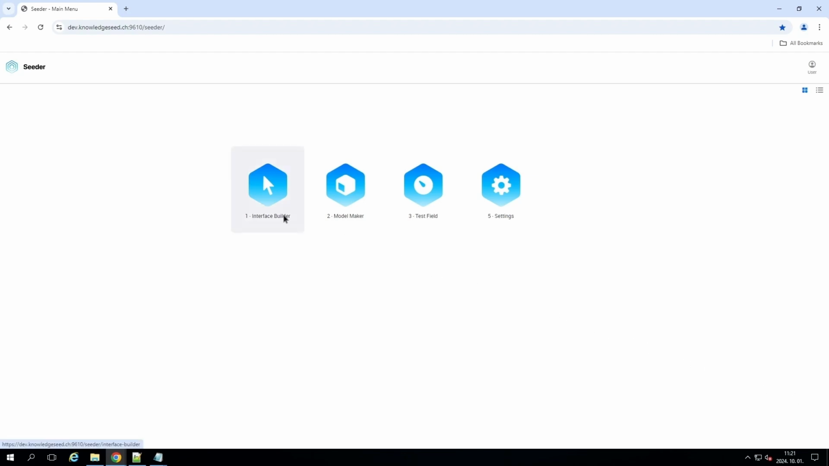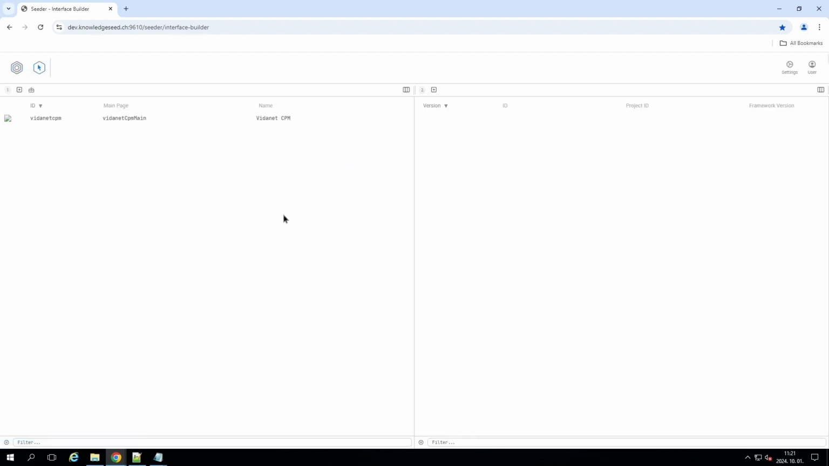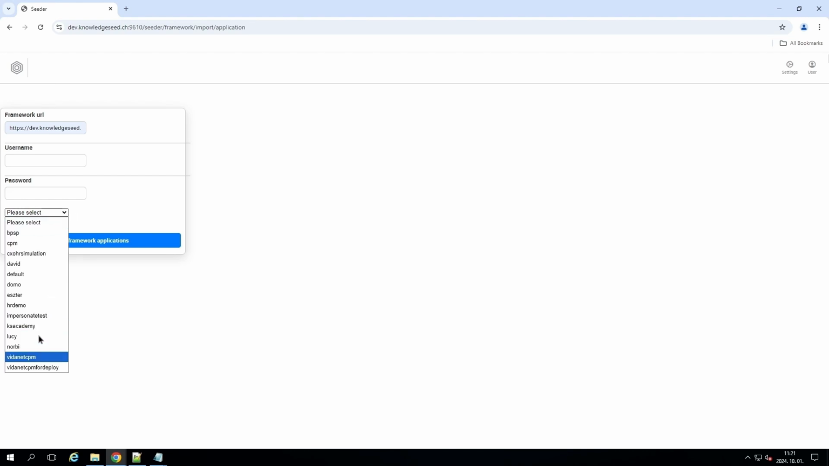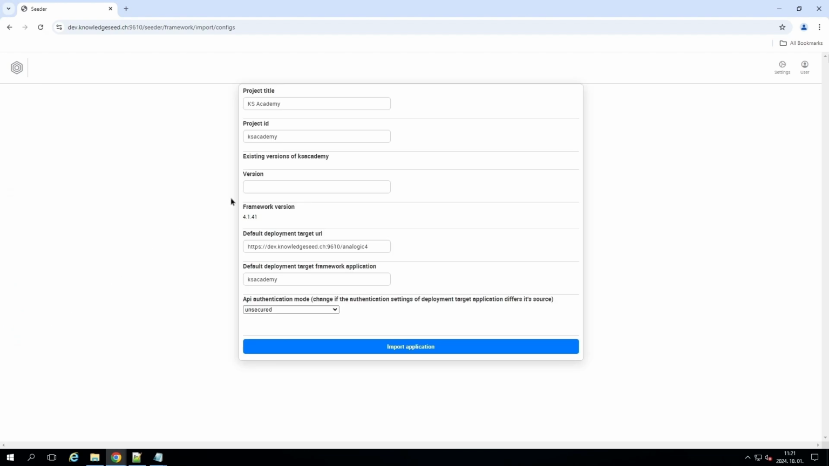When you open Cedar, first you have to go to the Interface Builder module. As a first step, you have to import the application. You enter the URL of the framework, where the application will run, and then click on List Framework Application. Then select the application you want to import to Cedar. After that, you get this screen.